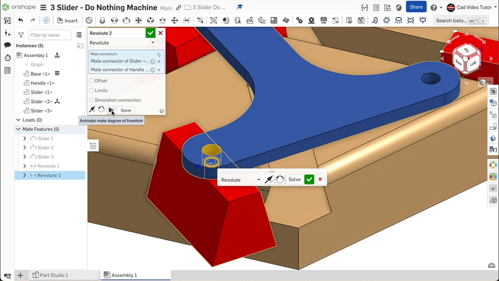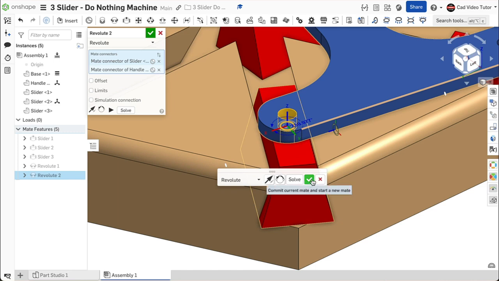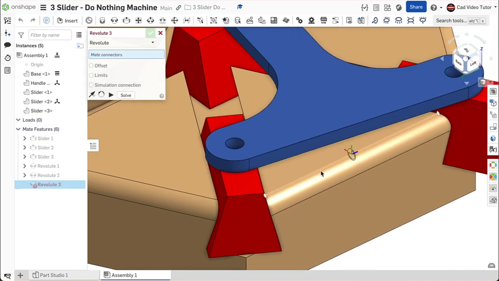If the slider becomes misaligned with the groove when the mate is applied, use the Solve button on the toolbar to apply all previous mates, and it should snap back into alignment.